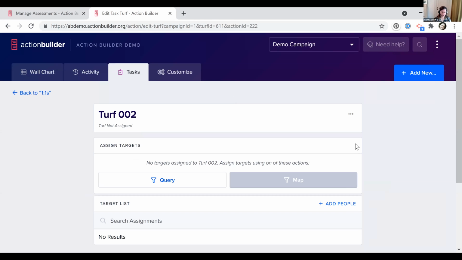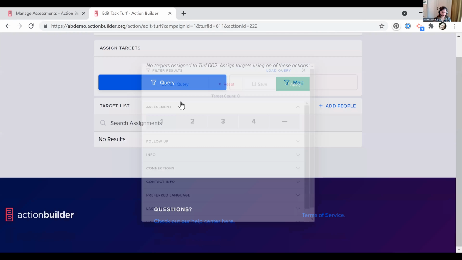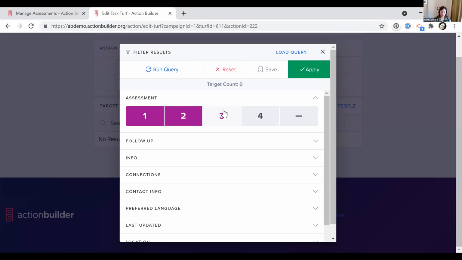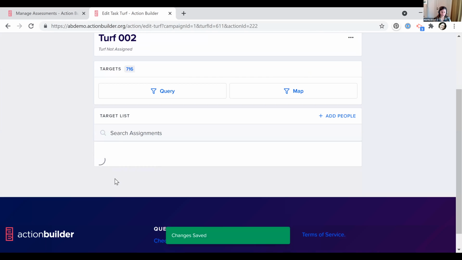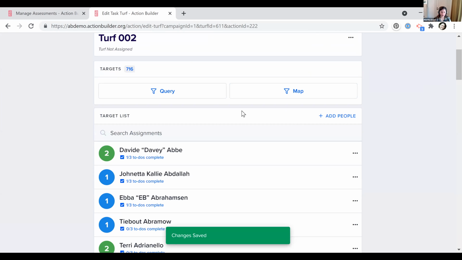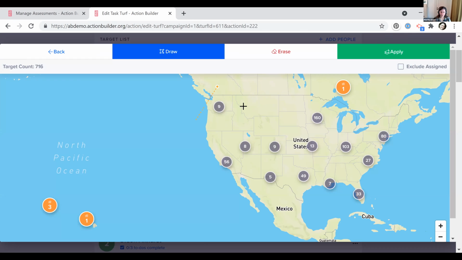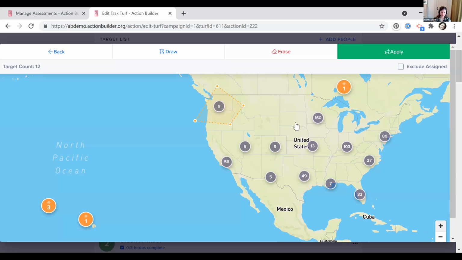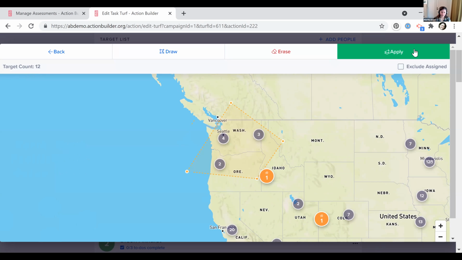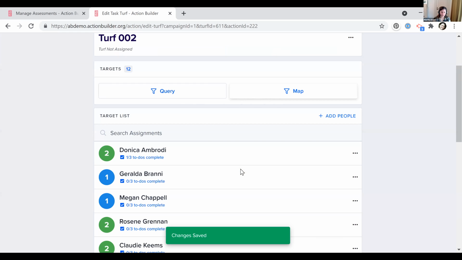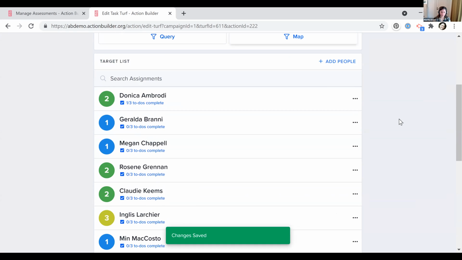So if I click on Edit Turf, I can click on Query and I can choose, like, I want my 1s, 2s, 3s, and 4s, or my 1s, 2s, 3s, and unassessed to be part of this turf. And then it'll create a turf with all of those people in it. Alternatively, I can click on the map view, and this is that turf cutting feature, and I can click draw. And then I could zoom in if I wanted to get a closer turf. Usually your turfs will not be this big, but you can use the zoom in button to actually zoom in on these folks. And then I'll click apply, and then those records will be selected through that cutting turf feature.